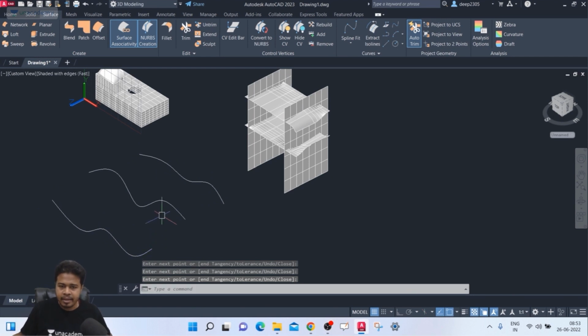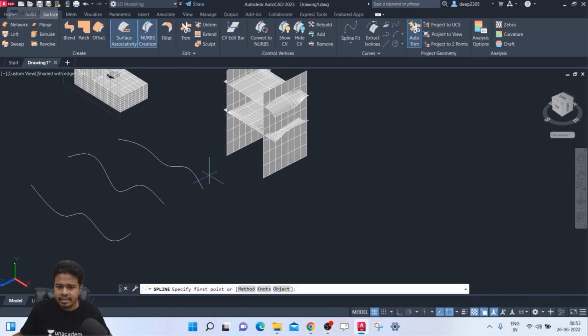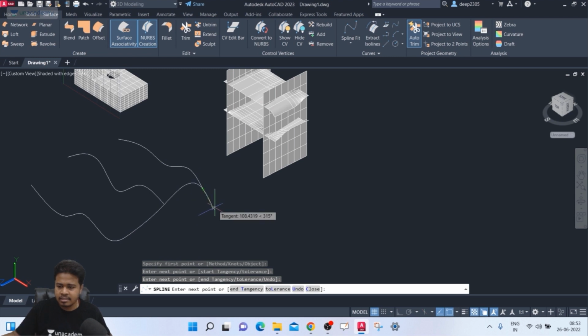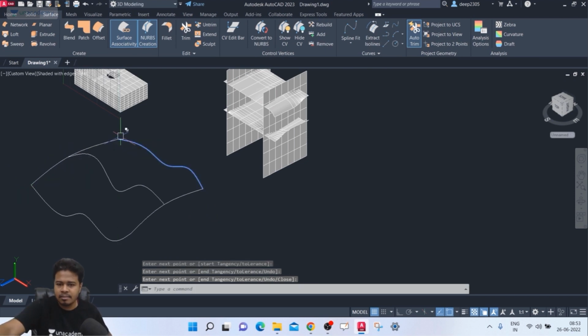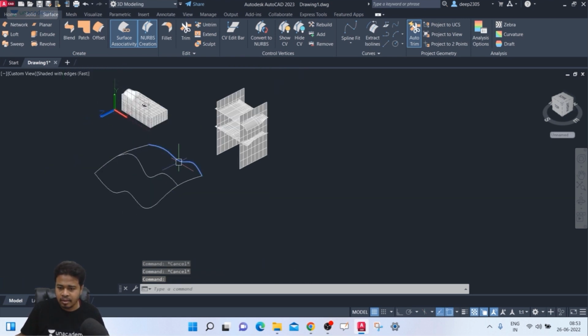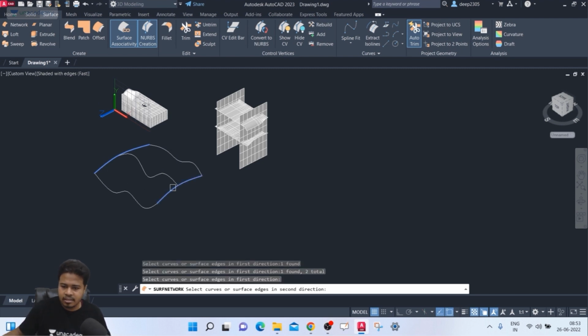Okay. Now let's create a spline between these endpoints. Select this, and select this. Press enter. Again go to spline, select this, and select this. Press enter. Okay. Now let's go to network. First direction. Press enter. This is the second direction. This, and this. Press enter.